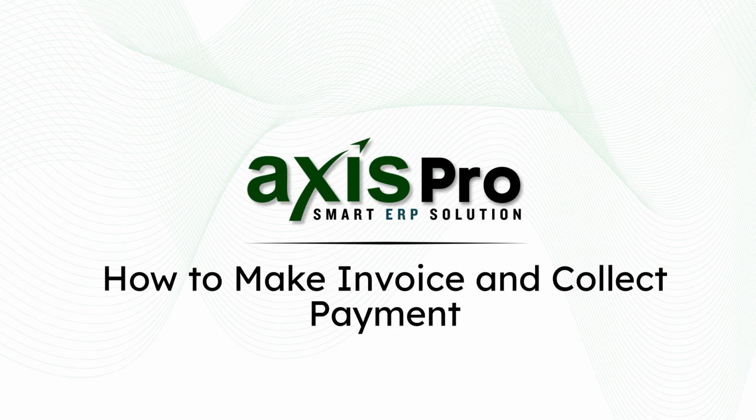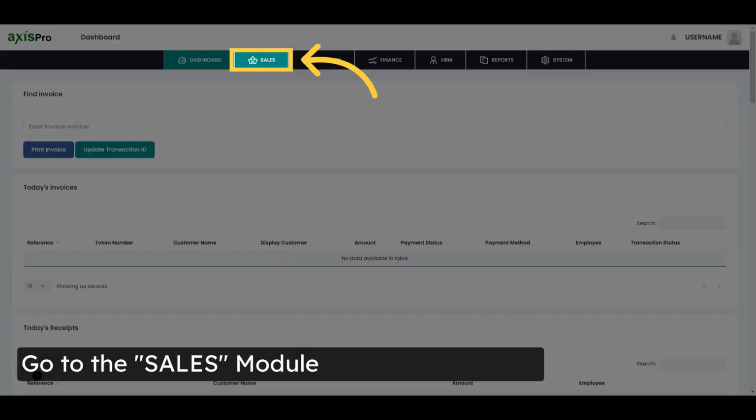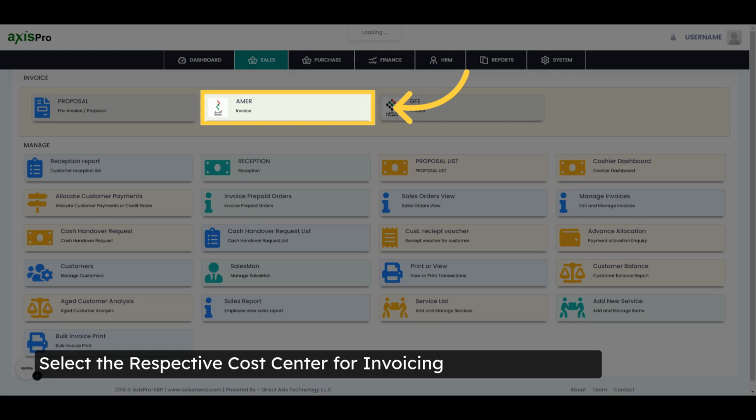This guide will walk you through the process of creating an invoice and collecting payment using AccessPro. Log into the system with the respective login credentials. Go to the Sales module. Select the respective cost center for invoicing.